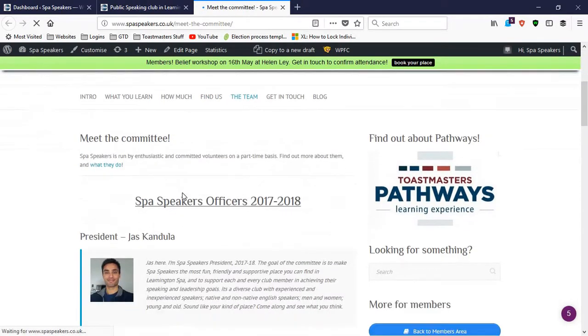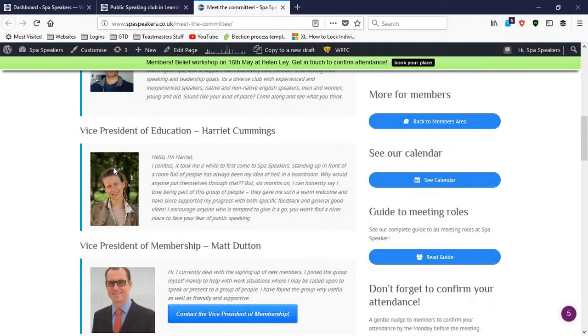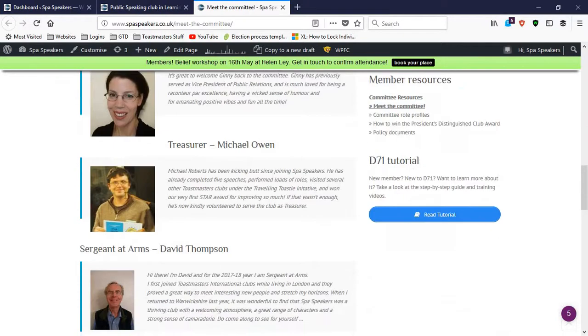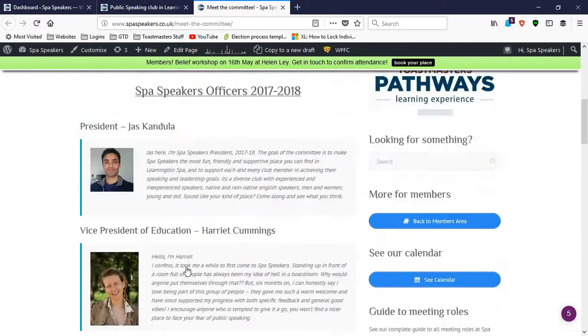The second really, really important point is the team picture. So this is the biography of all of the current serving committee. At the moment it reflects myself and who's on the committee at the moment.